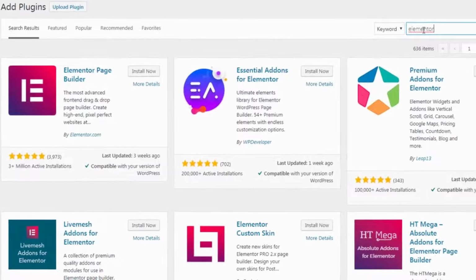Immediately upon entering the keyword, we can see Elementor Page Builder. Now bear in mind they have a pro version which you can buy, but you can do a lot with their free editor. Just the free level itself, there are a lot of really good features, and that's why I like it and why I feel comfortable recommending it to you.